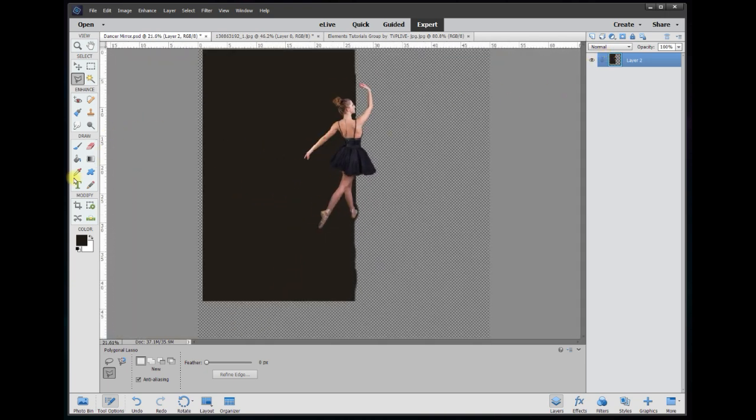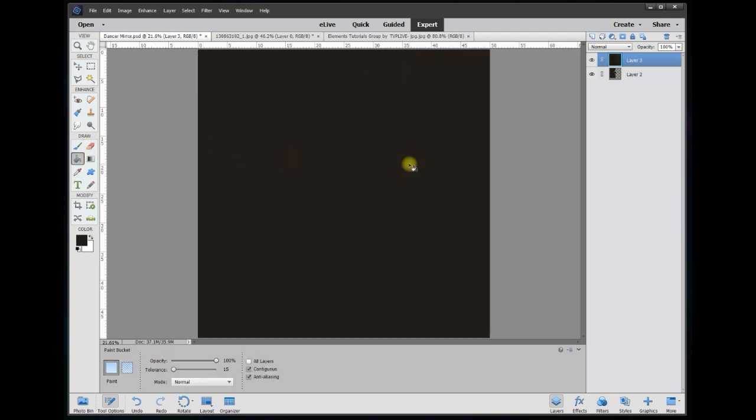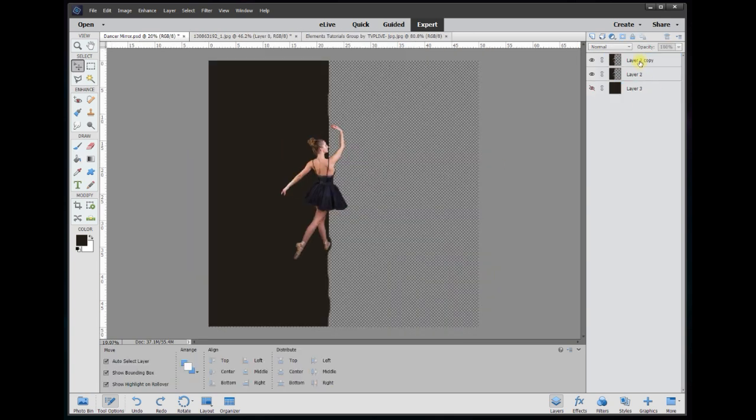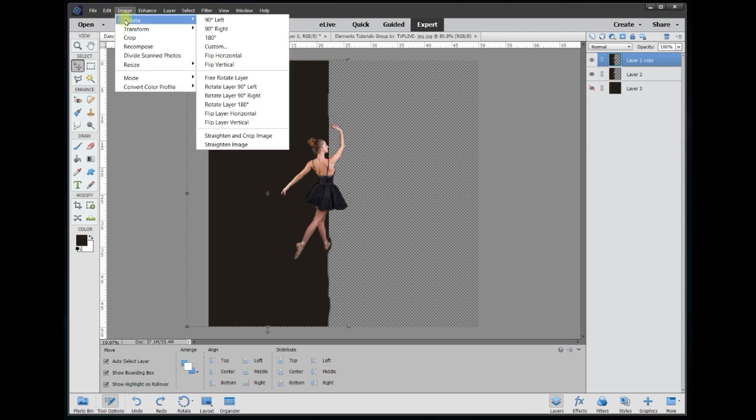Let's grab with the paintbrush the color of the background, and then make a new layer, and let's fill it in with the paint bucket. Obviously it's going to cover the whole thing, so we're going to drag that layer behind by doing that. So now we take that top layer and we go to Image, Rotate, and we want to rotate it horizontally.